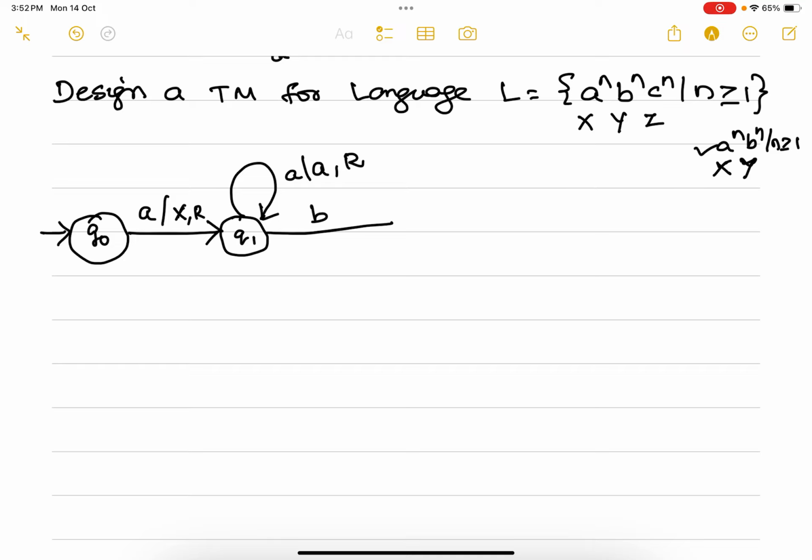Now when a b comes, this is the b for this a. You change that to Y and move towards the right. In between there can be any number of b's, so you replace that with b and move towards the right. When c comes, replace that with Z. Now we have identified one a, one b, one c. Now our task is over.